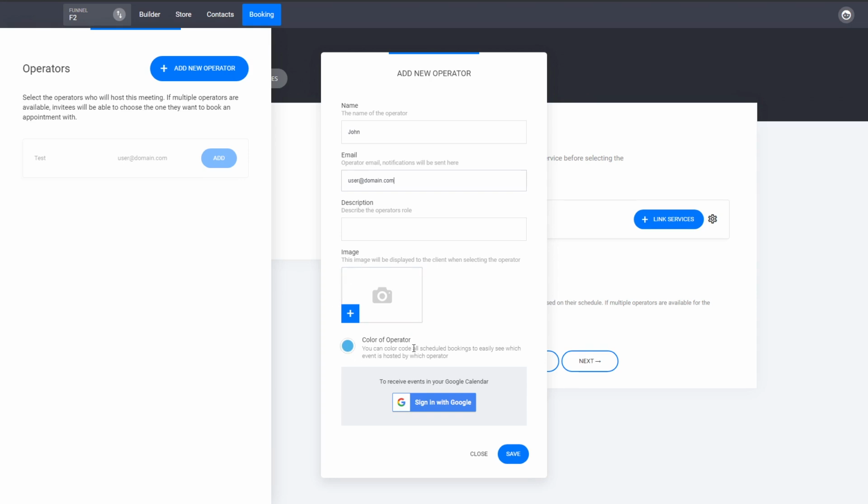So this is if you have more operators, to distinguish each one in the schedules, so that you can see, let's say, the blue is John and red is for Susan, for example, or whatever. And of course you can connect the Google Calendar. So that will check the availability in the Google Calendar, and also when somebody books an appointment, that will take a slot from the Google Calendar and book it for that person.